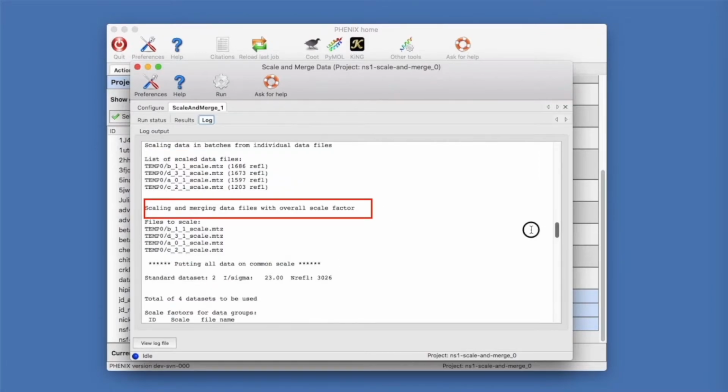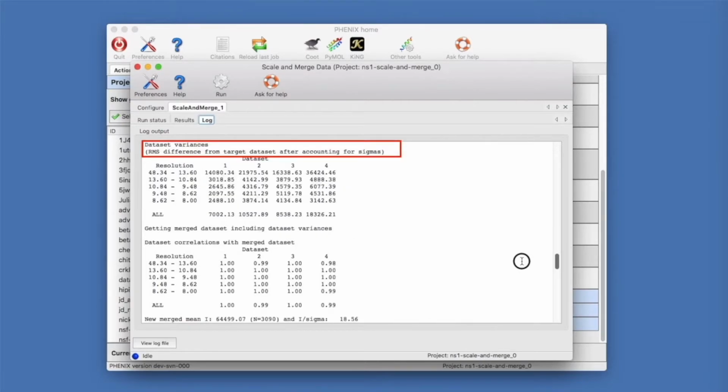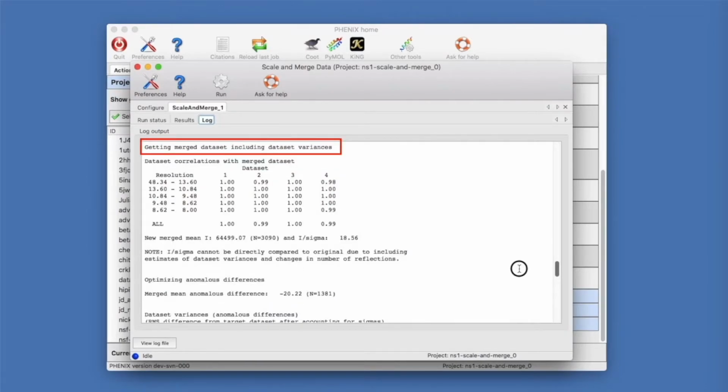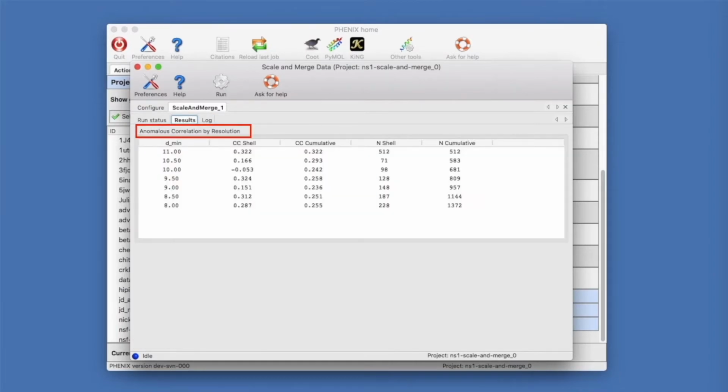The data files are first scaled using just an overall scale factor to put them on similar scales. Then the data are scaled using just the original sigmas without interdataset variation. The interdataset variation is estimated by comparing each dataset to the average and accounting for measurement errors. And the data are scaled again, including interdataset variation. Finally, the half-dataset anomalous correlation is estimated by splitting the datasets into two groups and comparing the anomalous differences between groups. The summary page shows the half-dataset anomalous correlations.